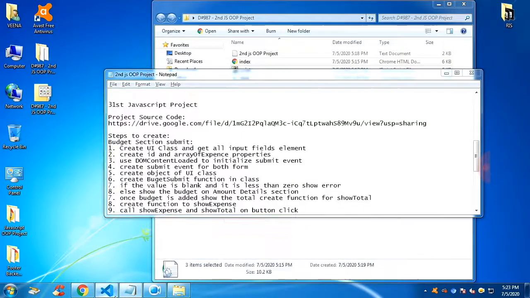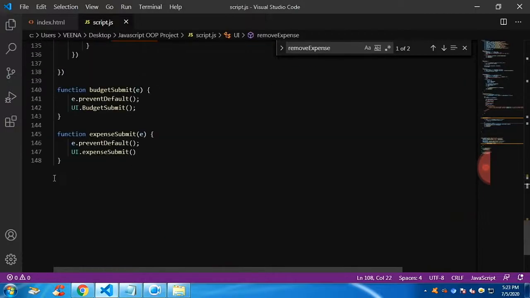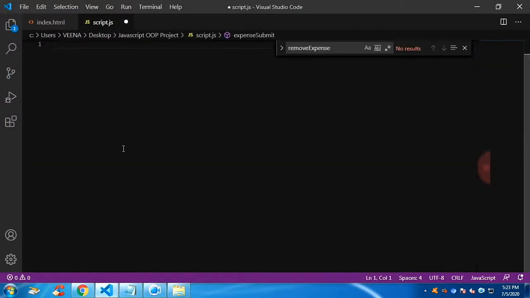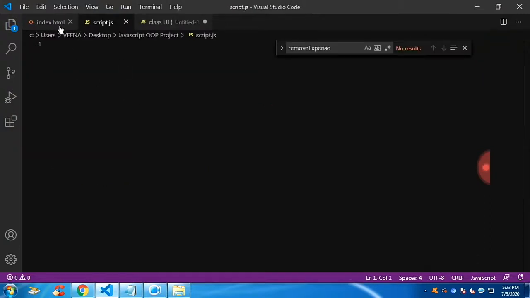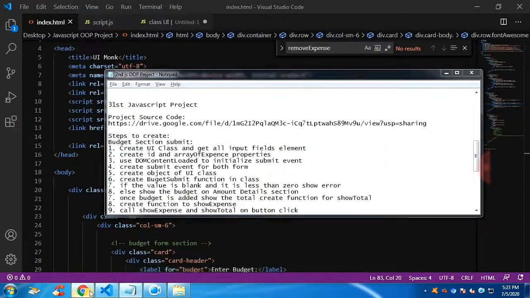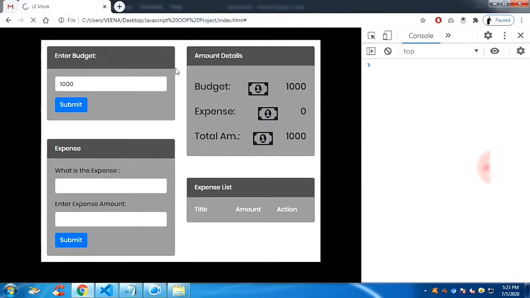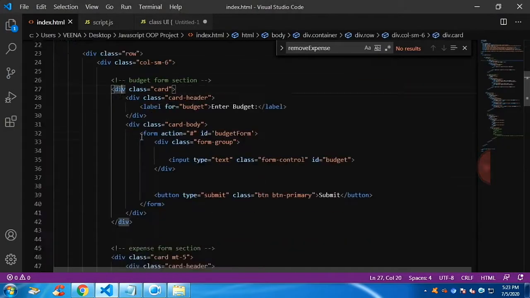Fine, let me start the script from scratch. Let me take everything. It's 148 lines in total, and let me show you what HTML we have. So if I refresh, you can see this is the first form, which is budget. It is inside the card.